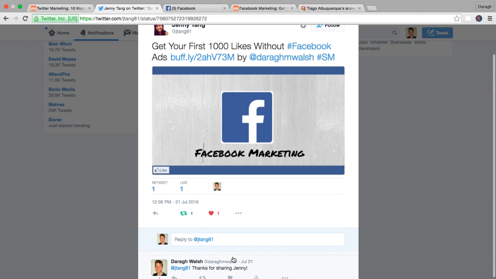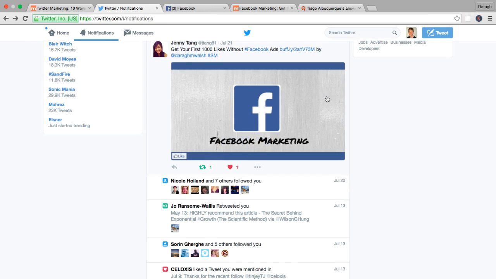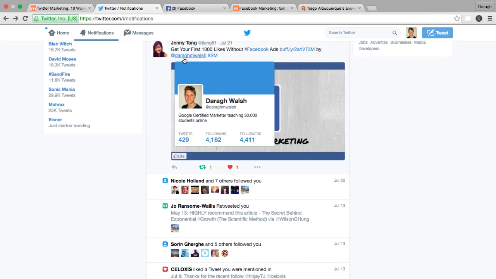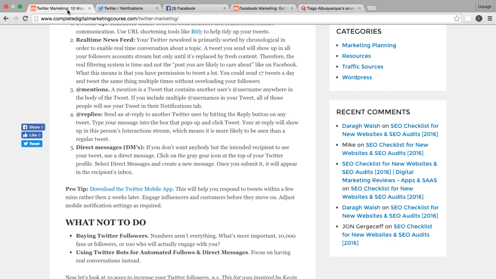So this @reply doesn't get as much visibility as, say, mentioning them in the tweet. It still comes up in your notifications tab, but it's not as visible to both of our followers as this would be. So this is a way to maybe have a conversation underneath of a tweet. It doesn't get as much exposure as mentioning the name in the tweet itself, but it's another way to really communicate on Twitter.